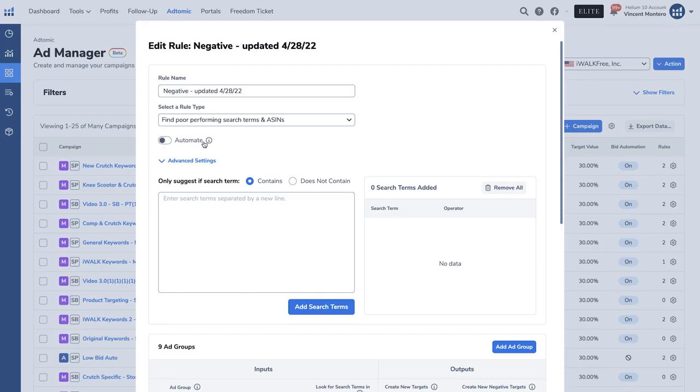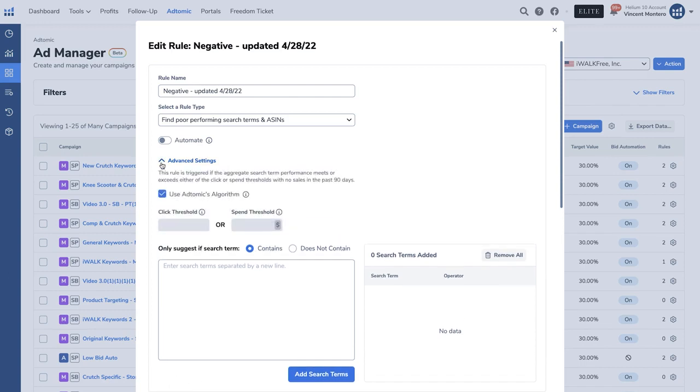If you do want to use some of our advanced settings, you have the ability to do that here. So most of the settings here are set to just use Atomic's algorithm, but for negative keywords, you might have certain click thresholds or spend thresholds that you would like to have met before the negative rule is applied. In general, if a search term has 10 clicks and no sales, it's probably not going to convert. So this is where you would add that click threshold. Or maybe you have a spend threshold in mind.